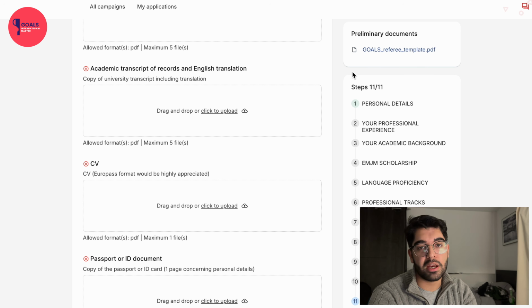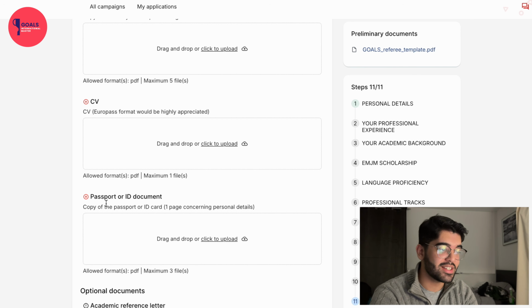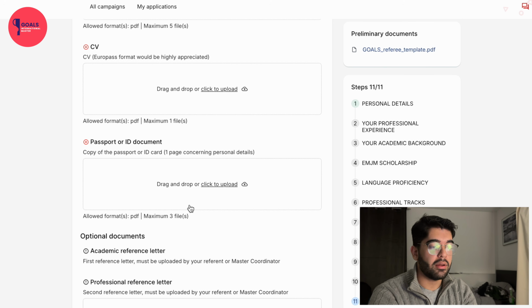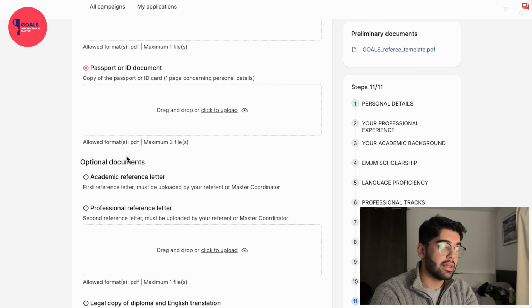You go on the Europass platform, you must have made your CV already at this stage, I believe. If you haven't, just make it again on Europass. There are many nice templates, and make sure it doesn't exceed 2 pages. More than 2 pages is too long. Make it at most 1.5 or 2 pages. And then you upload your passport or national ID. I would say passport is better.